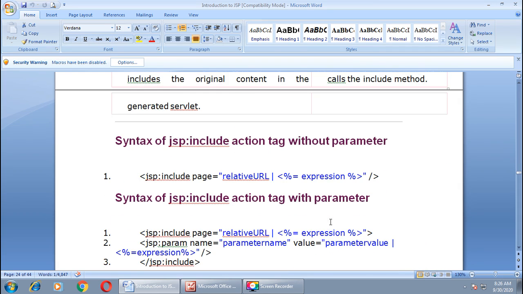Here you can see the syntax of JSP include action tag without parameter and with parameter, which is very similar to JSP forward. Here you can observe the one change only, that is the keyword. Instead of forward we will use include, right? All other attributes are same as forward action tag. As you can see, page attribute is defined for JSP include, and we have to provide a relative URL or we have to provide an expression for page.